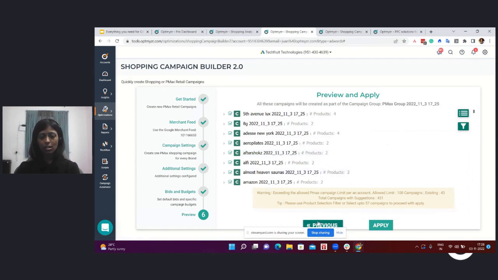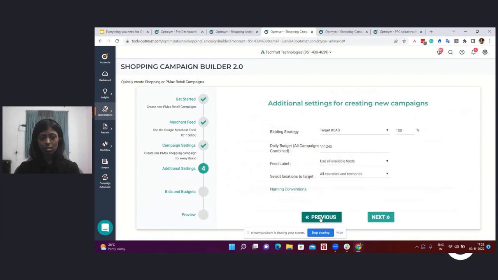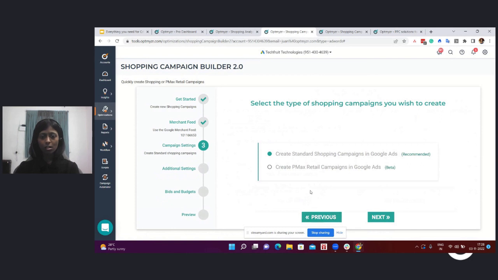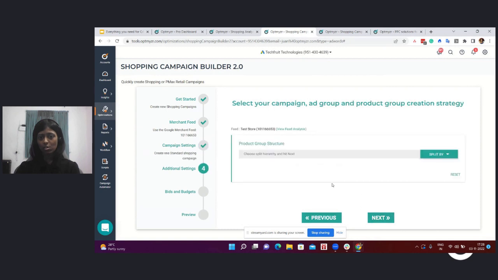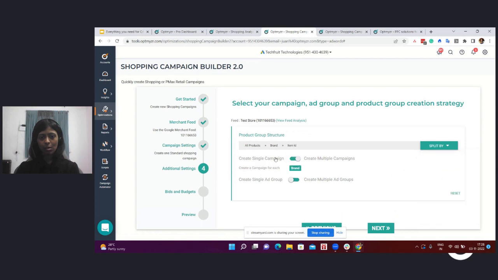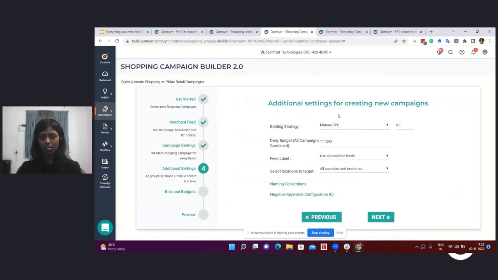Let's also very quickly look at the standard shopping campaign creation. For all those advertisers who are running standard shopping, or running Performance Max and standard shopping together, you can also very easily build out a standard shopping campaign here. Again, you can choose how you want to split it. I'm just going to go with the same example: brand and item ID. Now I can again say create multiple campaigns by brand, and this time it won't throw an error. So you can create all those 388 campaigns.